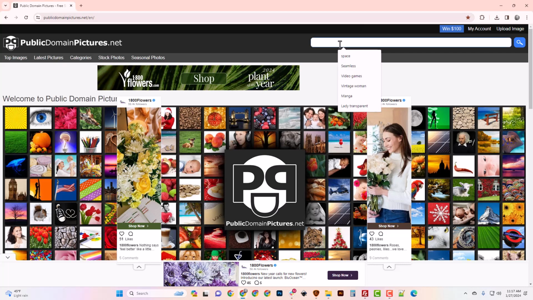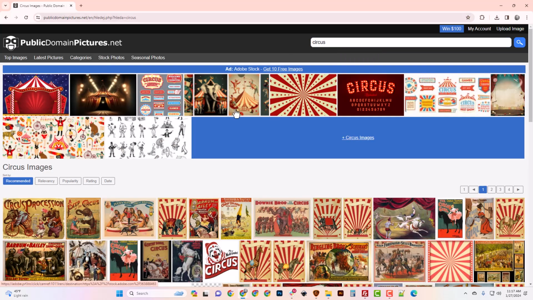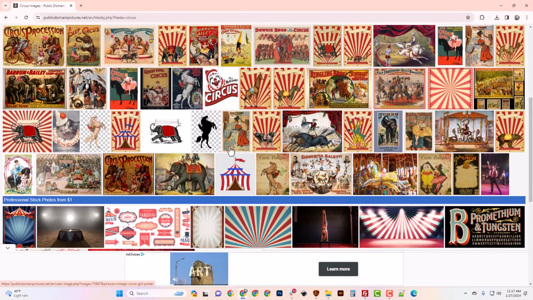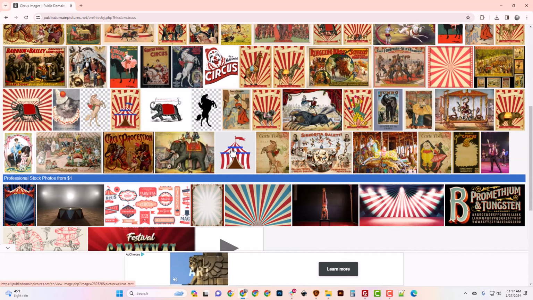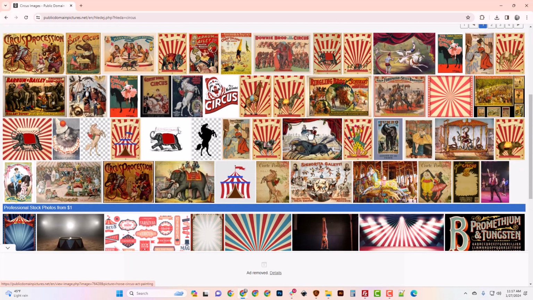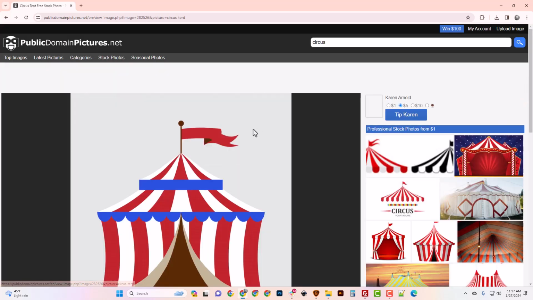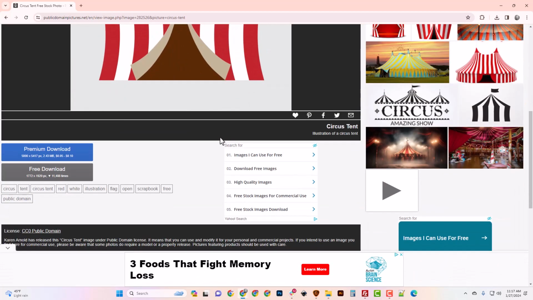So I'm going to take you to my favorite website. It's publicdomainpictures.net, and I'm just going to type in Circus. All these images are free, and if you want something in a bigger size, then you can actually pay and download it. But a lot of these are actually a good size just coming right out of the box.